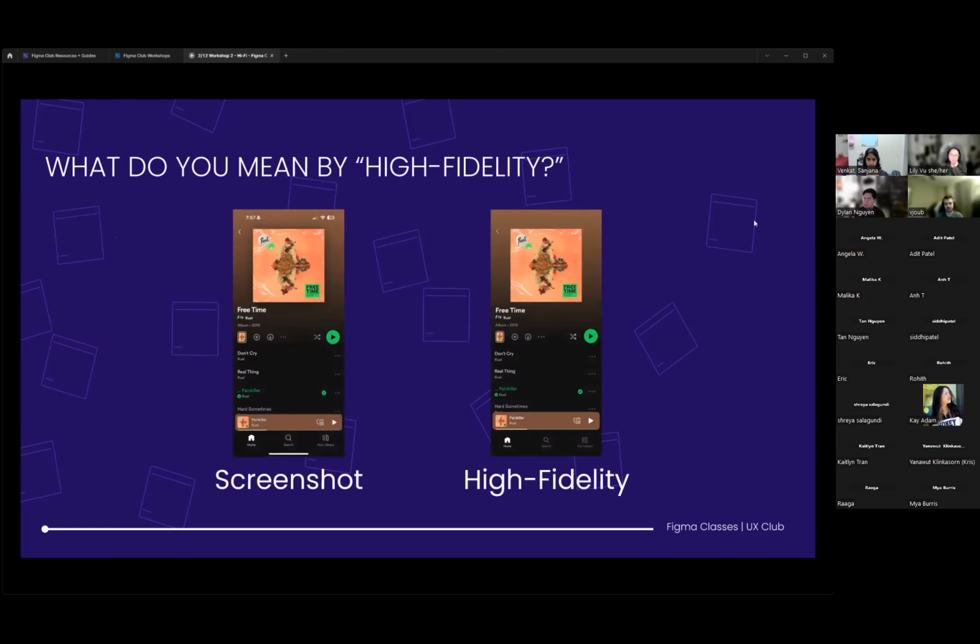All right. So today we're going to be talking about high fidelity screens. What do I mean by that? First of all, I just wanted to clarify I might use the terms hi fi and high fidelity interchangeably. Those two mean the same thing. The same goes for low fi and low fidelity. So if that happens, please know that that's what I'm talking about.